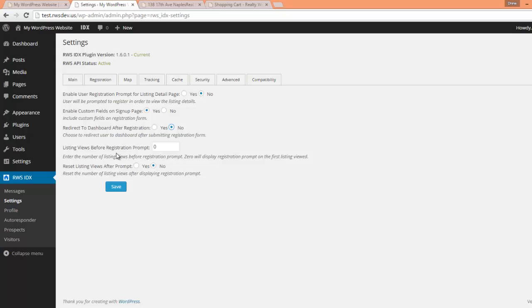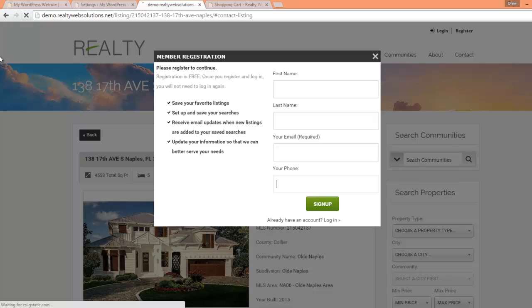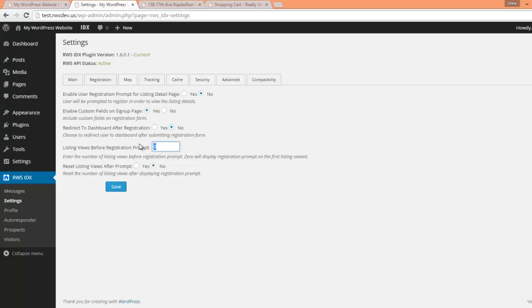If you would like the registration prompt to not appear, for example, on the first listing, so the first listing I view, I immediately will get a registration prompt. You can have it appear, for example, by selecting 3. That means on the 4th listing, they'll get a registration prompt.